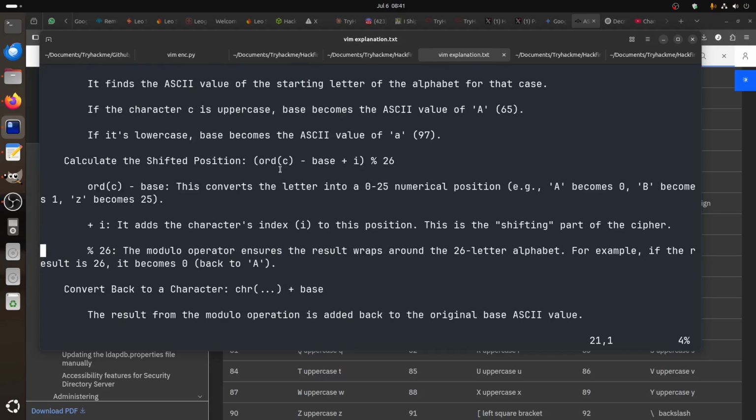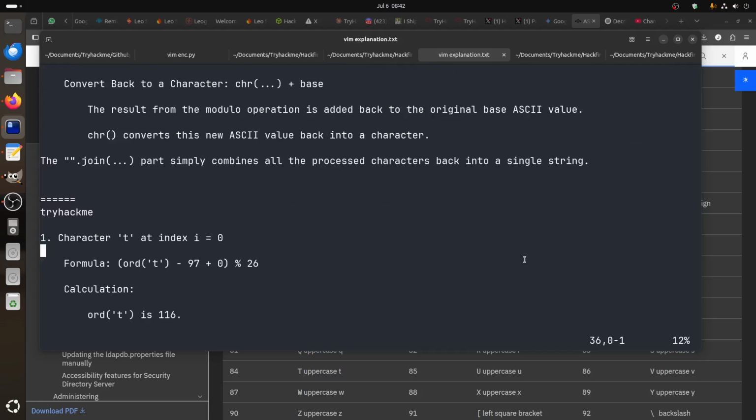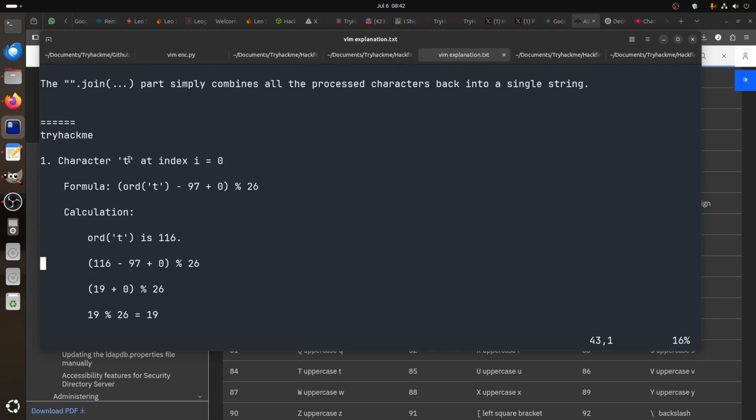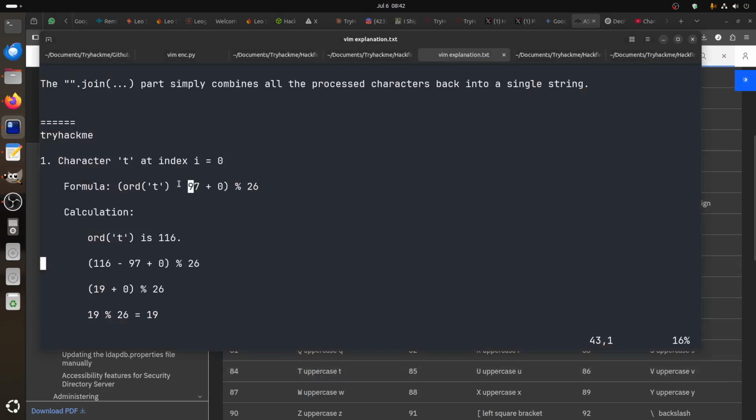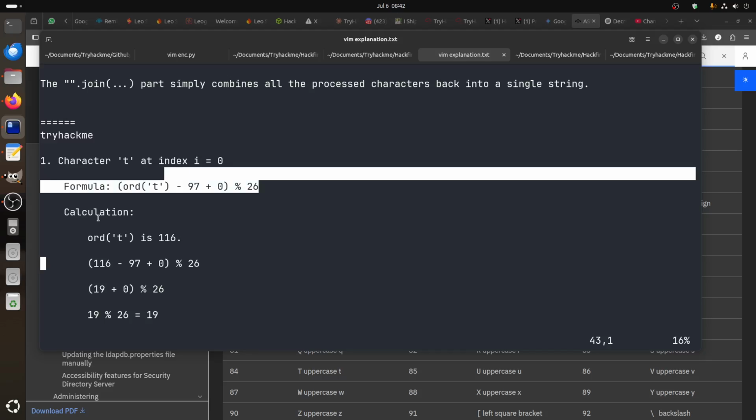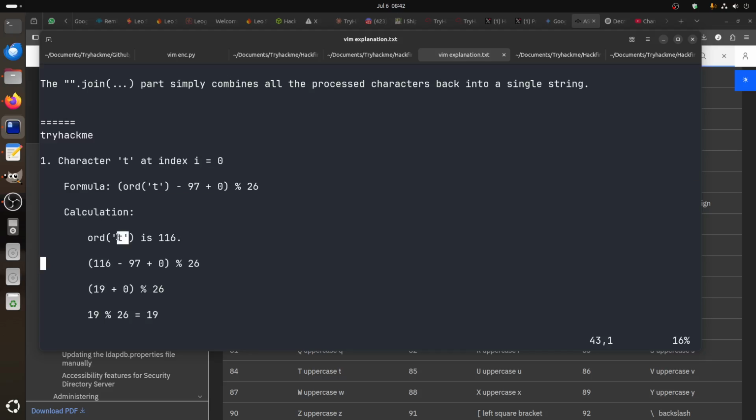If you want to, I will keep this one later in the link so you can read it. The modulo 26 is because the modulo operator ensures the result wraps around the 26-letter alphabet. If you take the TryHackMe example, for example T, we have indexes from 0, 1, 2, 3, 4, 5, 6, 7, 8. T is a small letter, so you use 97 as we said, then modulo 26, then you start doing the shifting of the letter T.